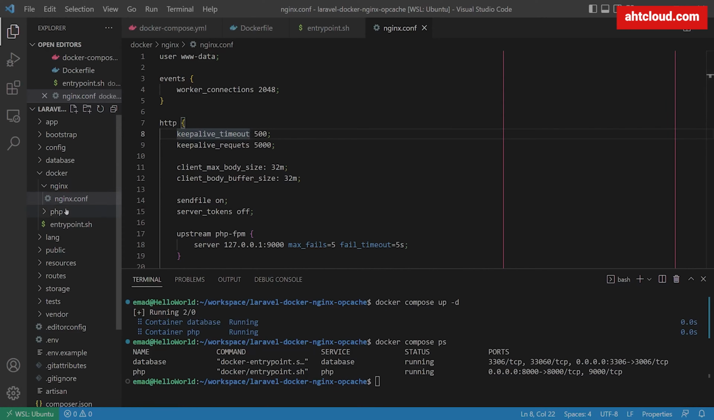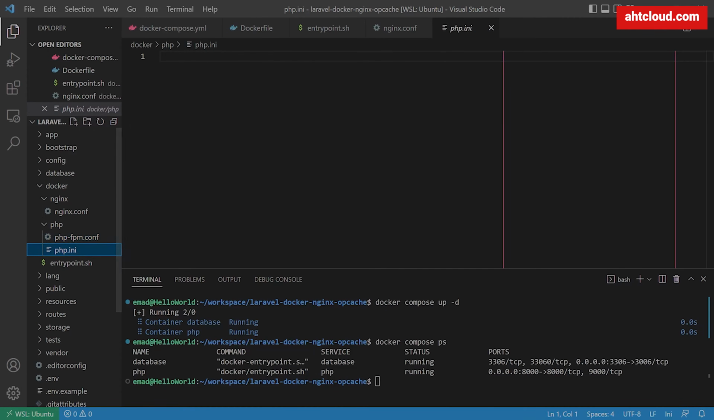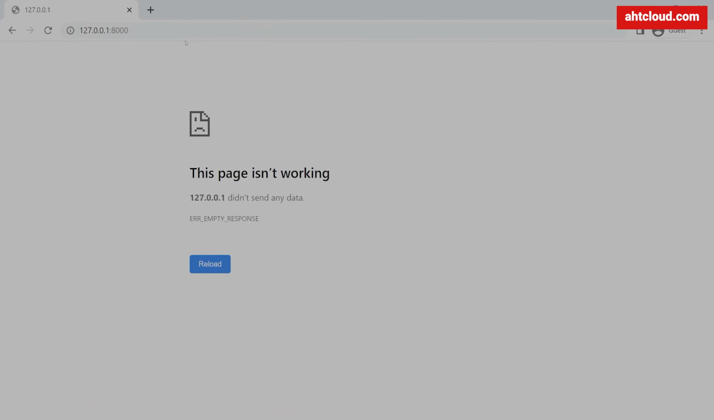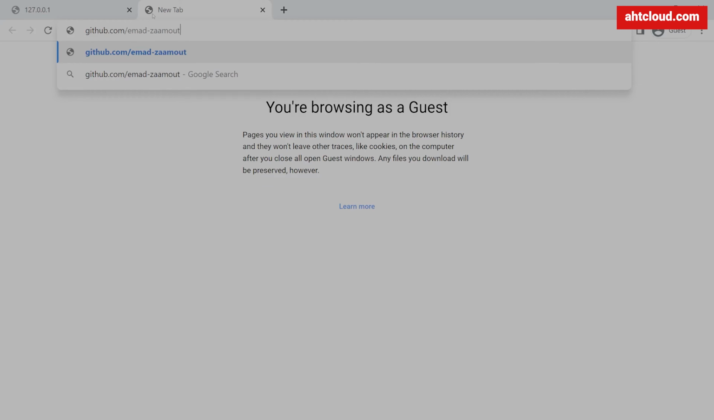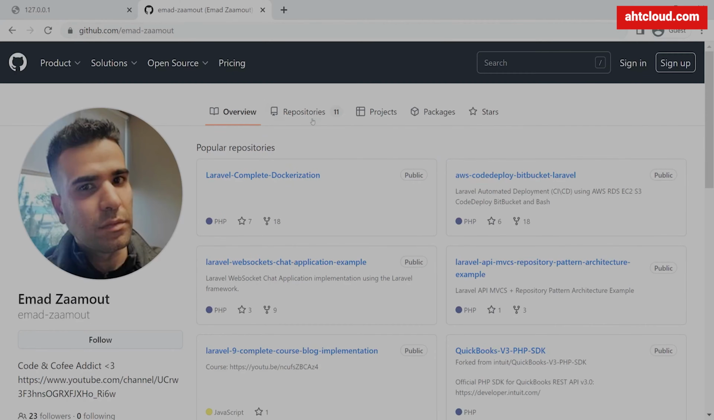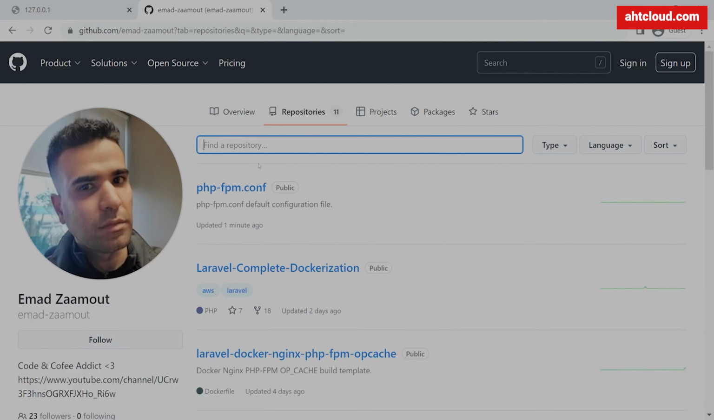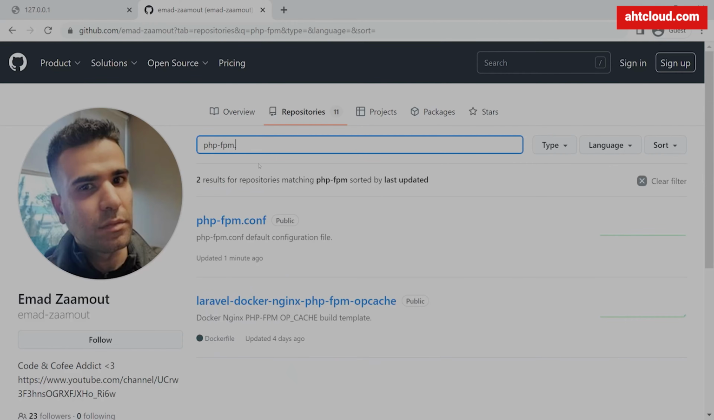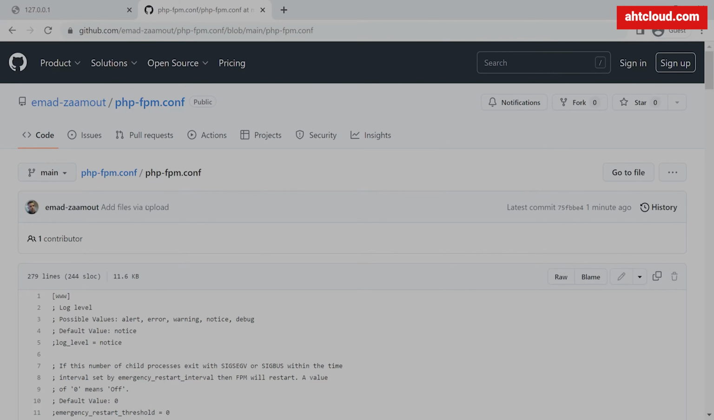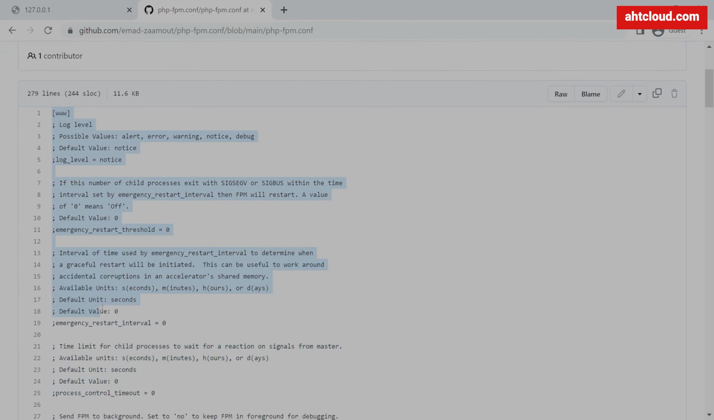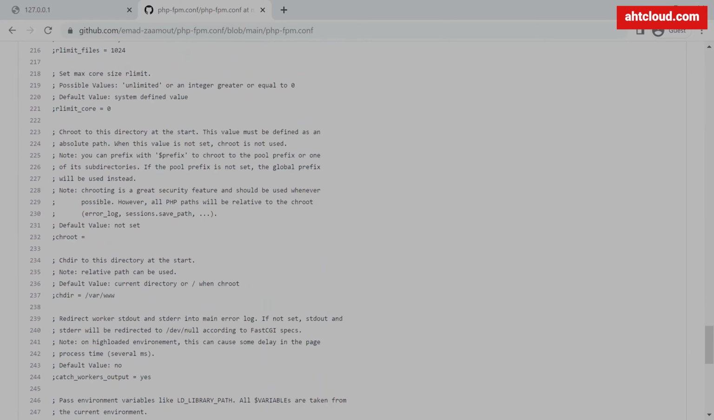Now we're going to set our PHP-FPM configuration and our PHP ini configuration. For the PHP-FPM configuration, I have added the default file inside my GitHub account. So you want to go to the browser. You want to write github.com/emad-zaamout, Emad Zaamout. This is my GitHub account. You want to go to repositories. In here, you want to search for php-fpm.conf. And you should see I have this project right here. And there is the configuration file for PHP-FPM. This is mostly the default configuration with some adjustments. Let's copy the whole thing.